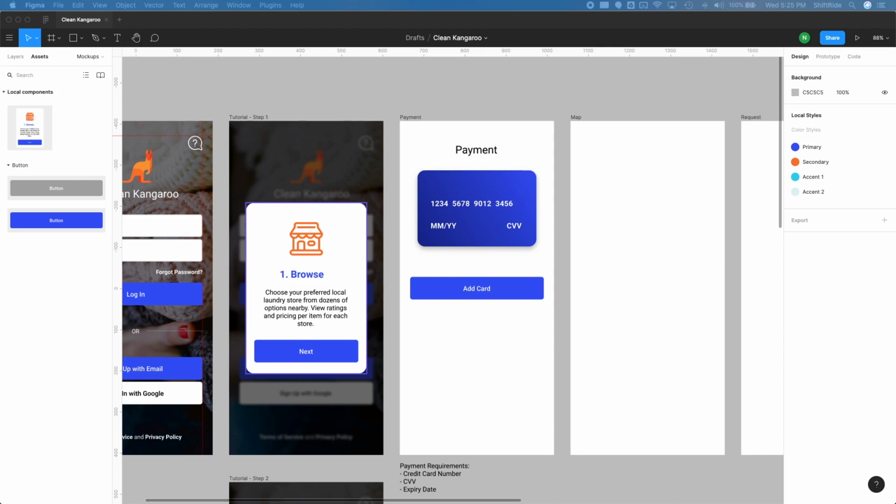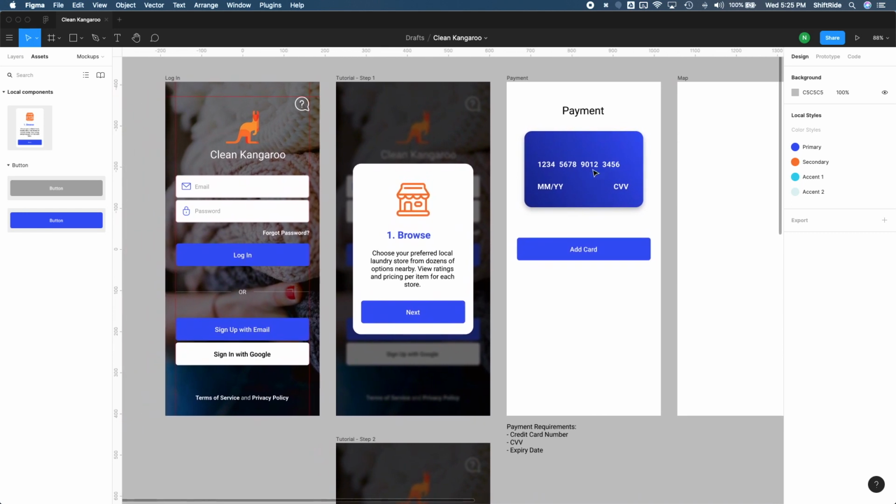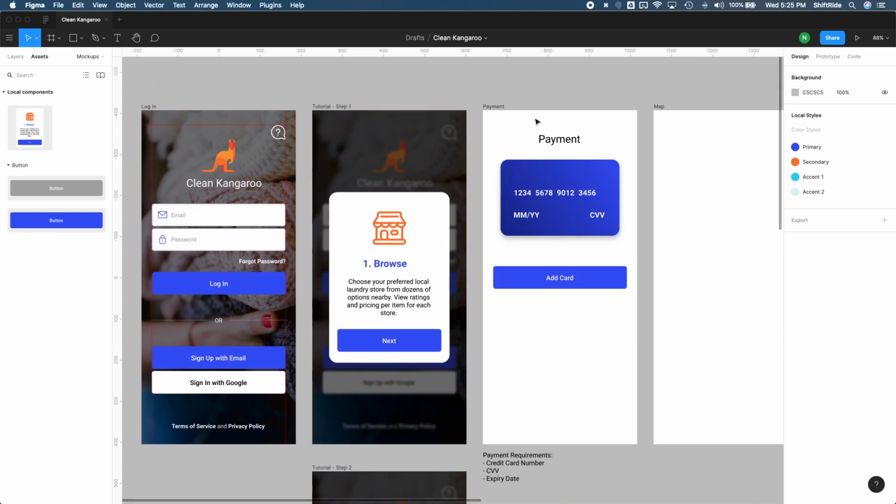All right, so in the last lesson, we put together our payment page. And now in this lesson, we're going to learn what constraints are. So essentially, up until now, we've been making our designs here, assuming that they'll always be run on an iPhone 11 size. And we've been using only one size for our frames here.